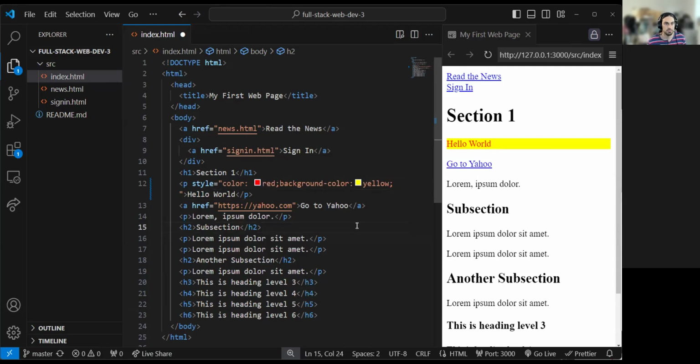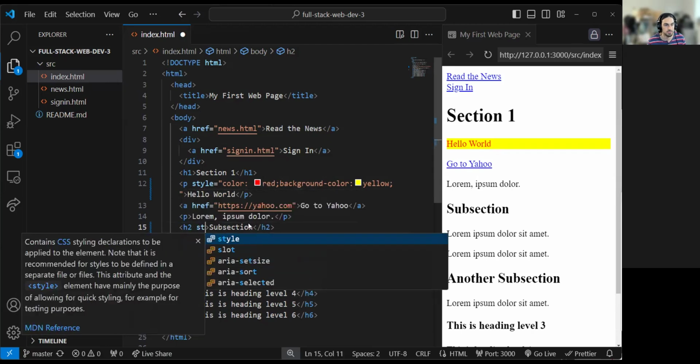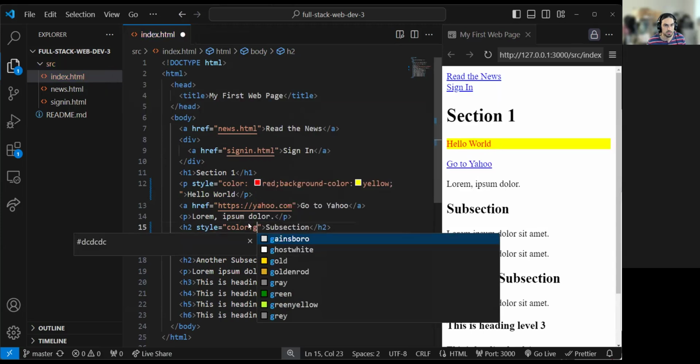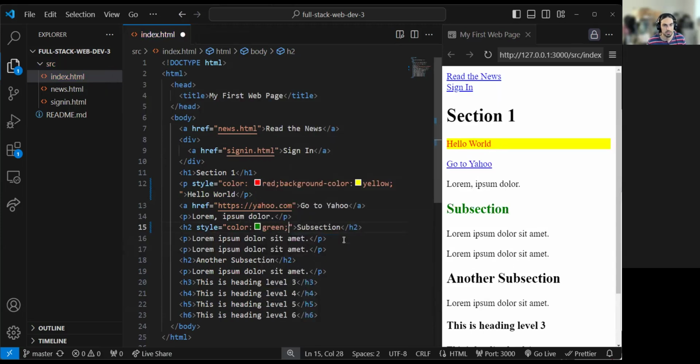So you can go on and find your elements and style them. For example, for the subsection here, I can add a style attribute to the open tag. Let's change the color of the text to green, semicolon. And now the subsection is green, and on and on. Now, this is not the recommended way to add styles. We usually isolate them in what we call a style sheet.